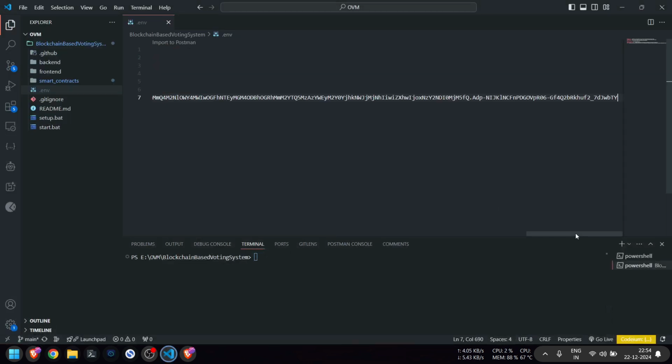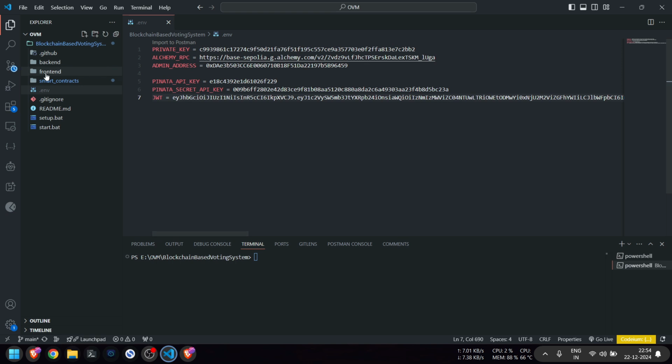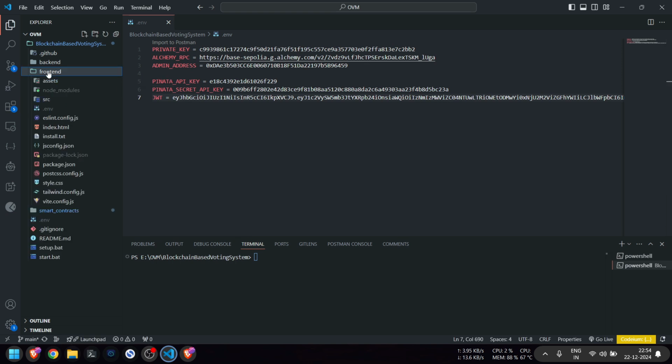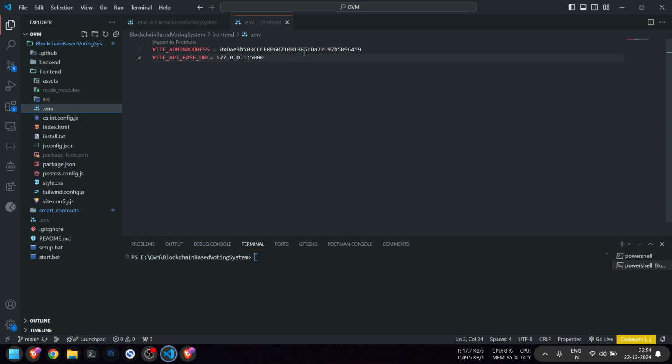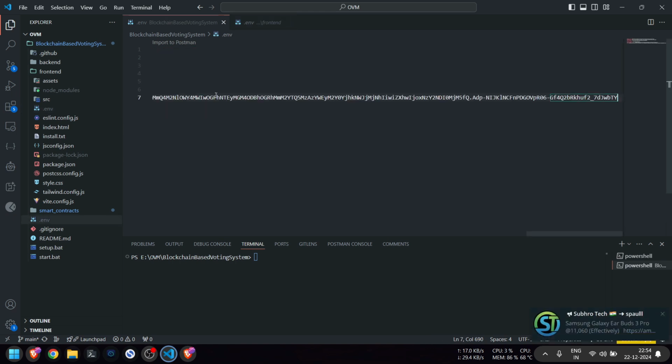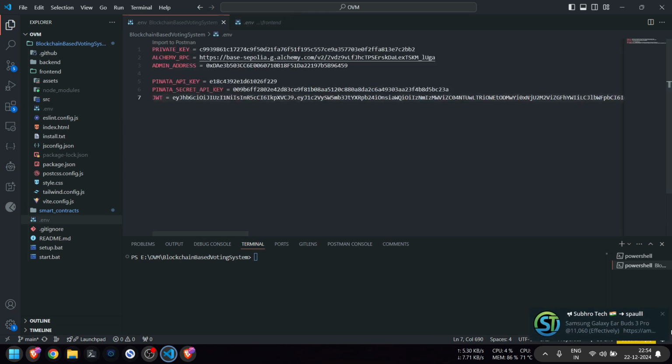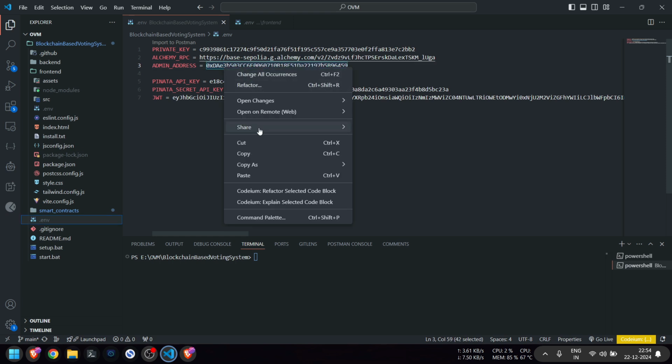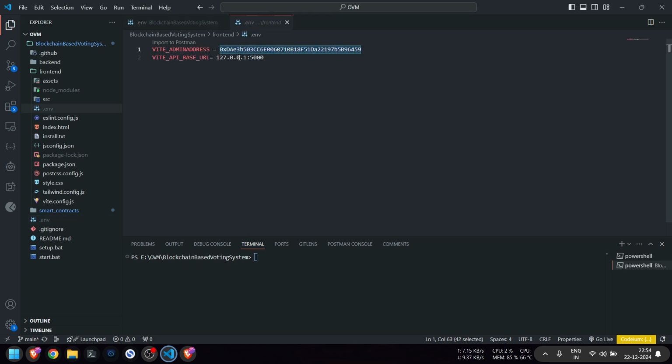So the environment variables are now set. Now let me open the frontend part and click on this env and also fill this one. For this again we will require the admin address, which is basically this wallet's address. Just simply copy it from here and paste it here.